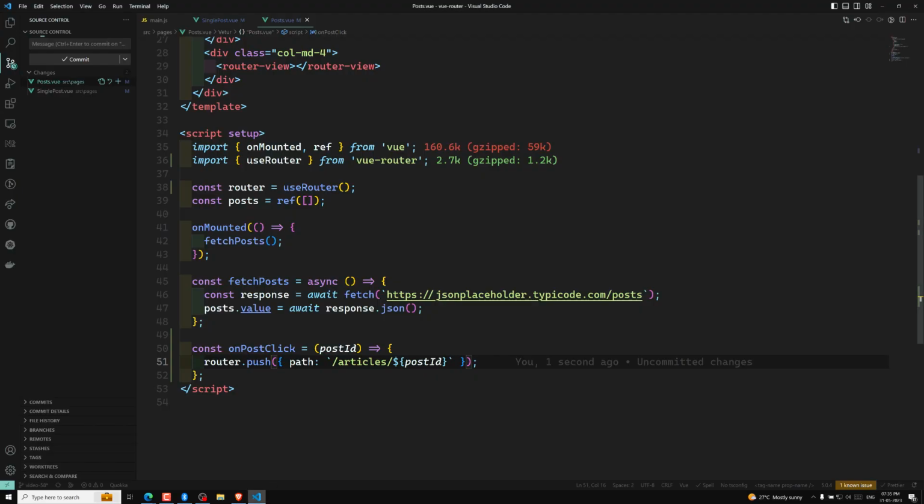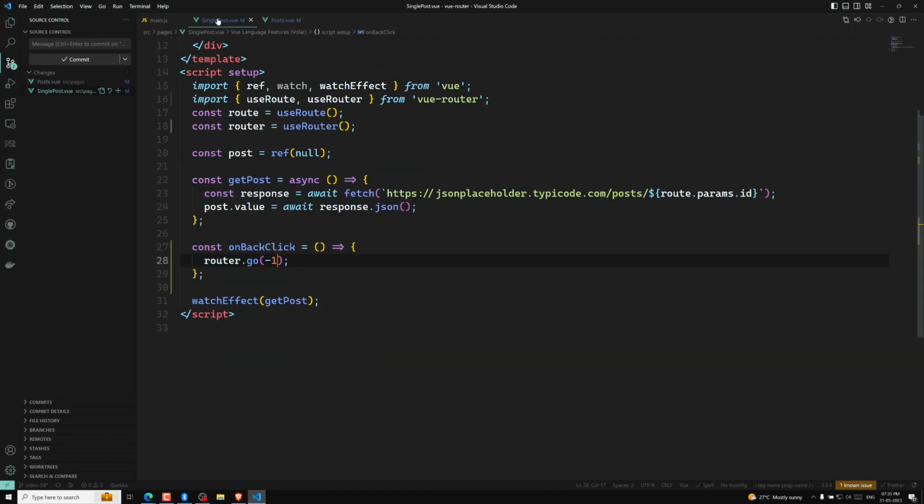If you keep -1, it will go one URL back. If you keep +1, it will go one URL forward. Like that it will be there. So this is how router.go, router.push and router.replace will work. This is all about the programmatic navigation of the router. So I hope you understood about this one.